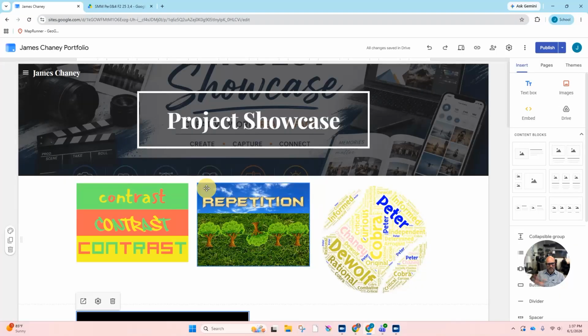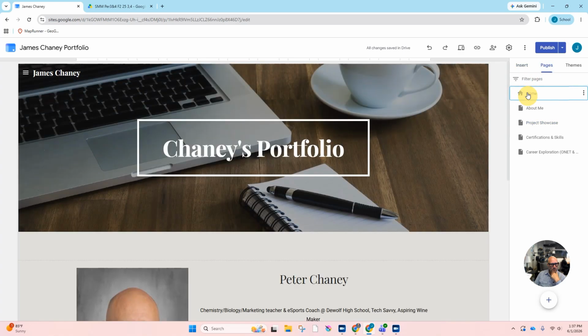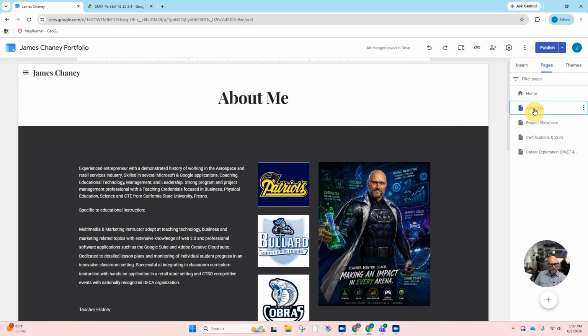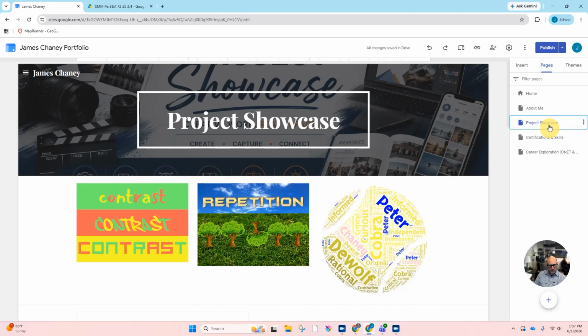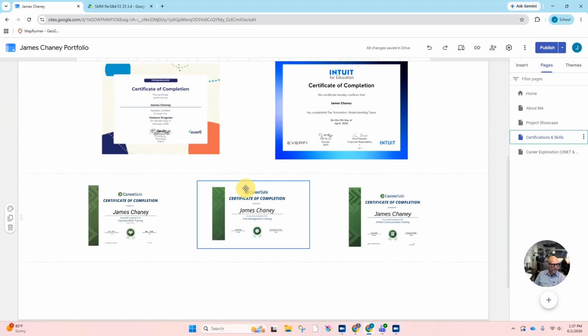You want to put as many things on there that you did at this school or maybe even previous schools, stuff that you can show off to someone that would be good for an interview process. Okay, so far we've talked about the home page, we've talked about the About Me page, we've talked about the project showcase page, and then the certifications page. Like I said, most of us have this done. Maybe you want to change out your header like I did. You want to list all your certificates.